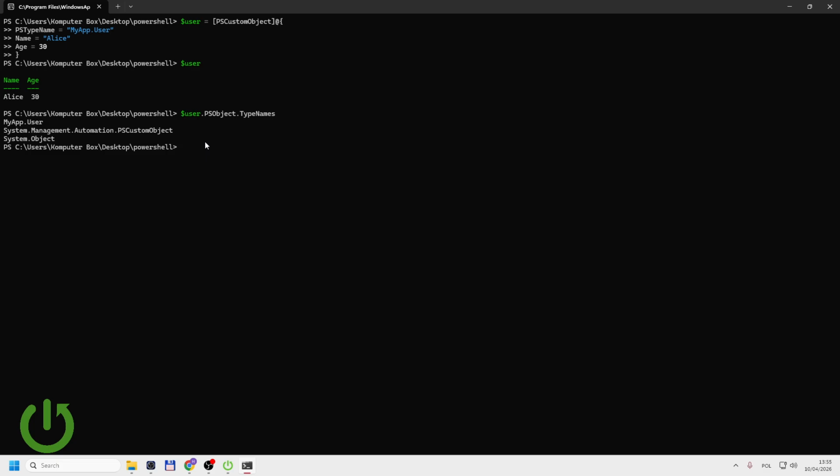And now, why type names matters? Because type names allow you to apply custom formattings, for example, add default properties and extend behavior. We can add a default property with Update-TypeData, and we can do it like this. Update-TypeData, you have the command right there because I tested it before, and now we will call it by type name.